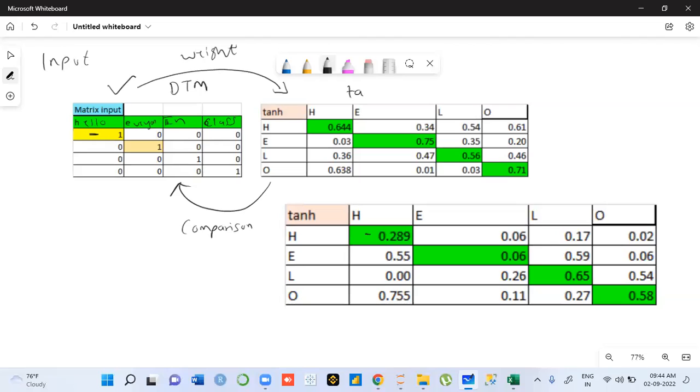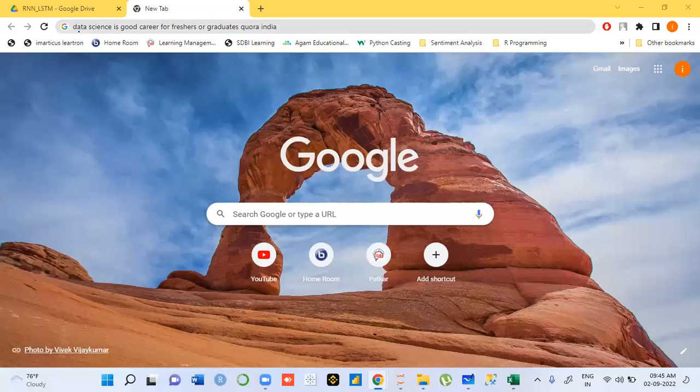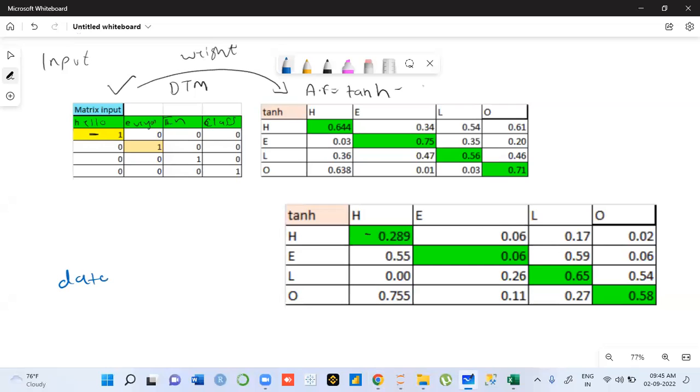Use tanh activation function. ये clear हो गया? And compare the position. Comparing position, why we do? Because the first keyword, what I pass? Data. So what should be the prediction for the first keyword? मैंने data input किया, इसका next word क्या होना चाहिए? Science.